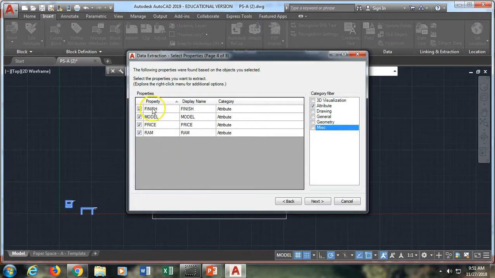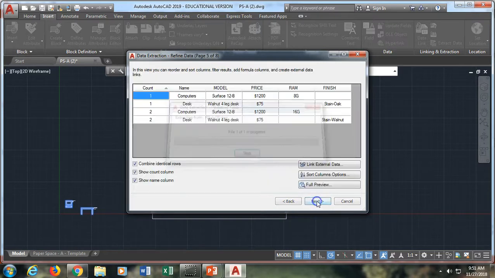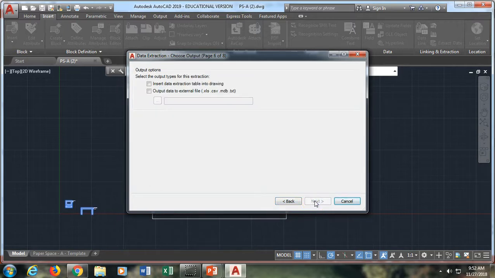It's going to show me the finish, the model, the price, and the RAM. I'm going to say next. So now I can see that they have one of each of the different ones I did and two of the ones that were the same. I could combine identical rows, which is already turned on, show the count column, and show the name column. I'm happy with that, so I'm going to go next.